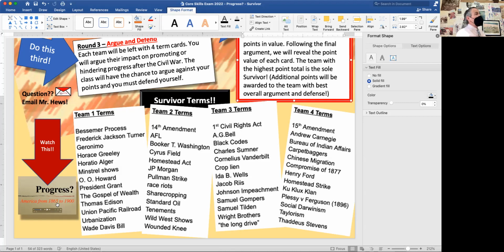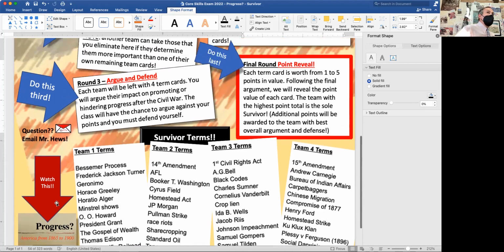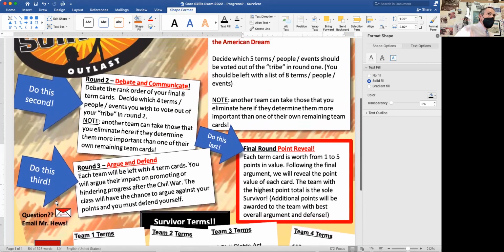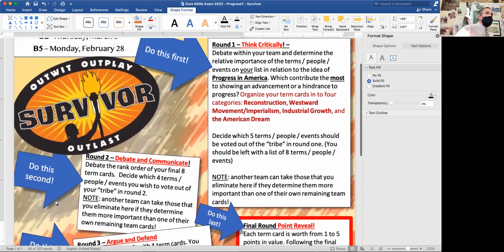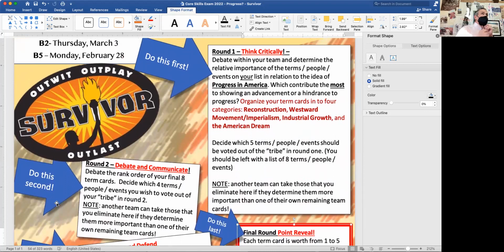So for example, when you walk into the room, you should know which terms you think are the most valuable, because the more of those you get, the higher your score will be at the end of the game. So think about how the game is going to work. In round 1, your team is going to decide which terms are the most important.